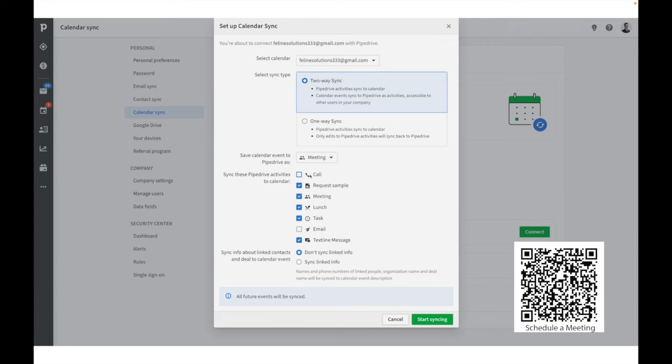You can also switch off the sync for certain activity types, in case you, for example, don't want all of your phone calls that you set up in Pipedrive to be synced to your general calendar. Now note that when you first initiate the sync, we won't sync events that have already happened. Only events that are planned after the sync is initiated will start syncing.